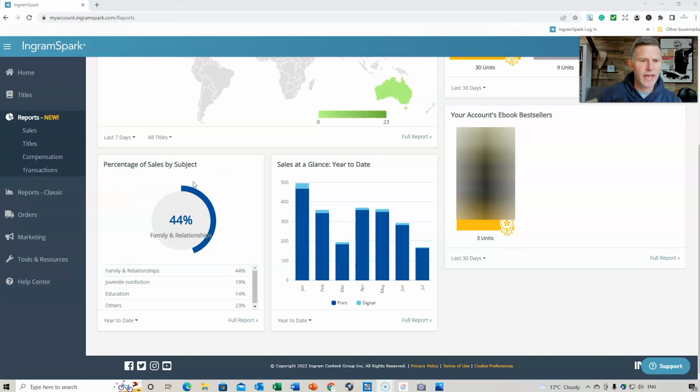So you can actually have a look and see what subject area is performing the best. For my books, family and relationships is performing the best for me. So family and relationships, 44%, juvenile non-fiction, 19%, education, 14%, others, 23%. You can actually go to the full report here as well, and that will provide you a much bigger overview of that. You can see sales at a glance year to date.